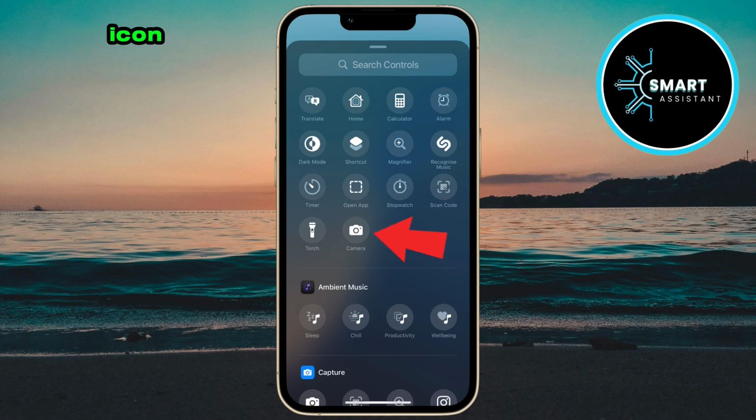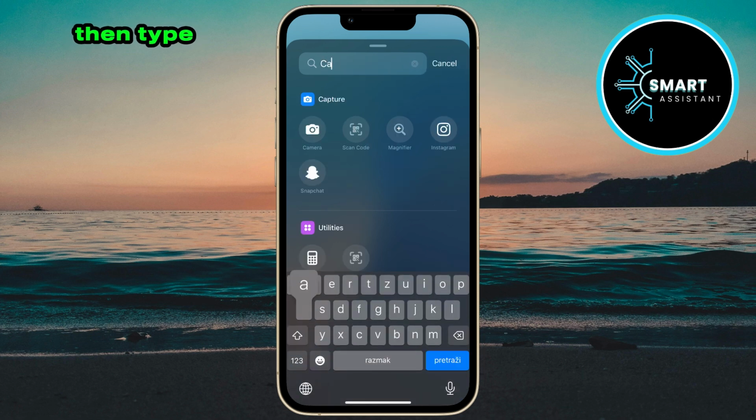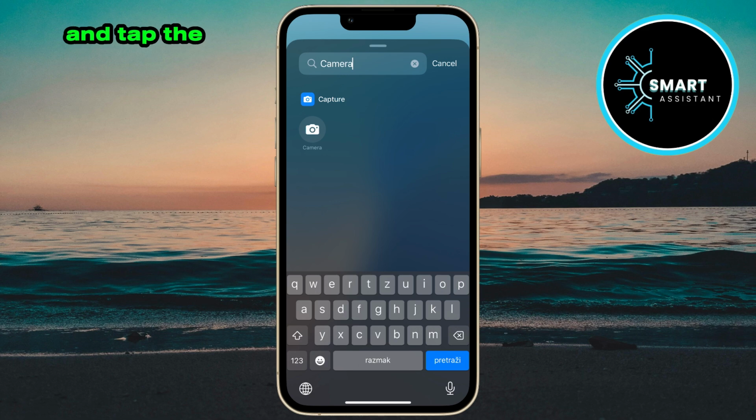Find the camera icon and tap it to add it to your lock screen so it's always handy when you need it. If you can't find it, simply tap the search bar at the top of the screen, then type camera in the search field and tap the camera icon to add it to your lock screen.